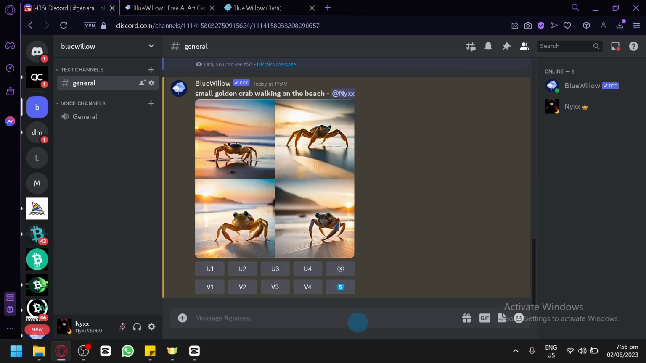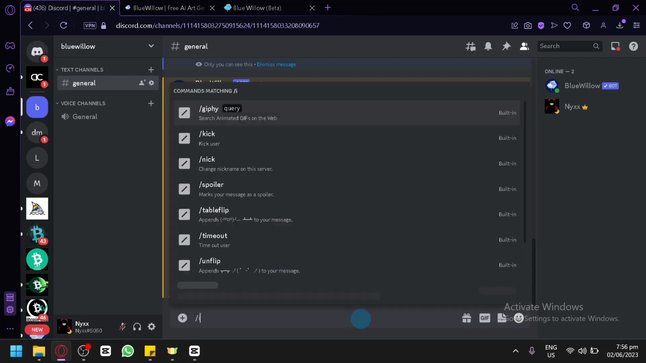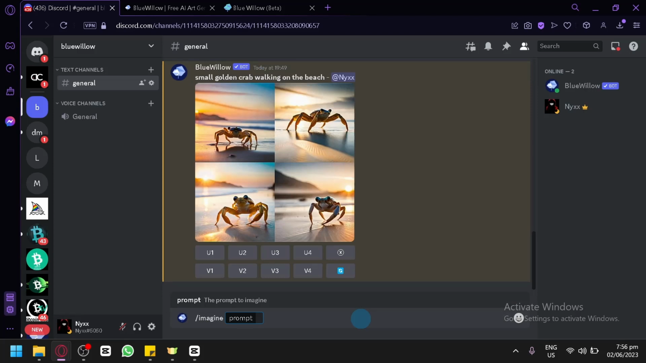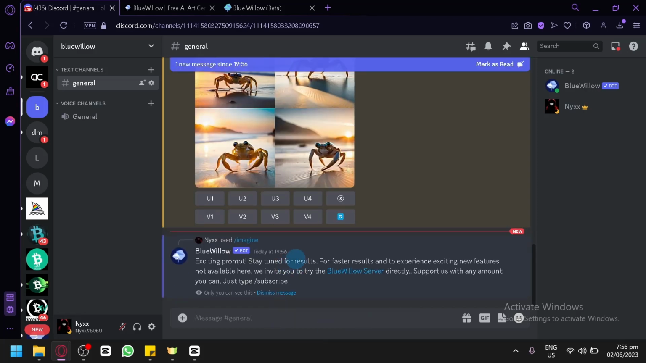So let's give an example. Go slash imagine. And then let's do the same thing we did earlier. A cat lying down. Click on enter, and it's going to send it to the main server, and you're simply going to wait for Blue Willow to produce your image.